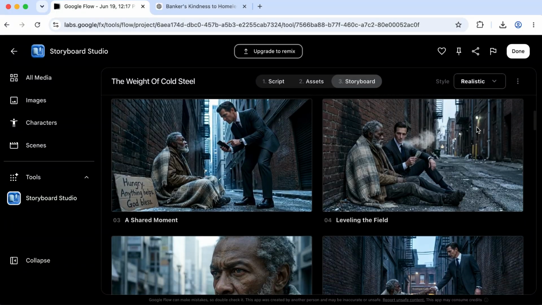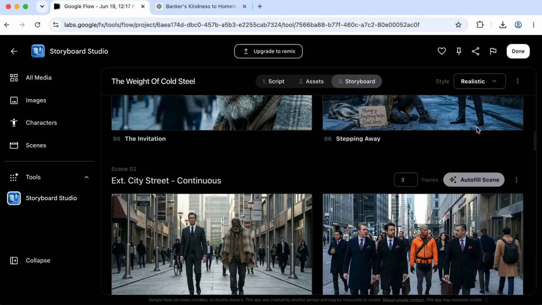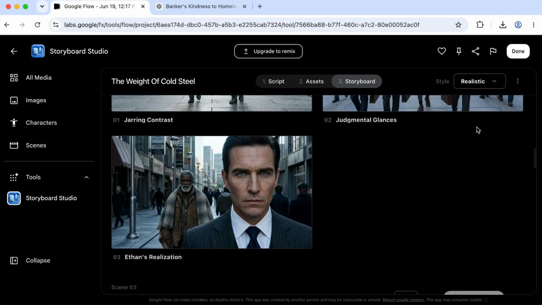Google just quietly released one of the most impressive AI filmmaking tools I've seen in a long time. So in this video, I'm going to show you exactly how to use Google Storyboard Studio from start to finish.